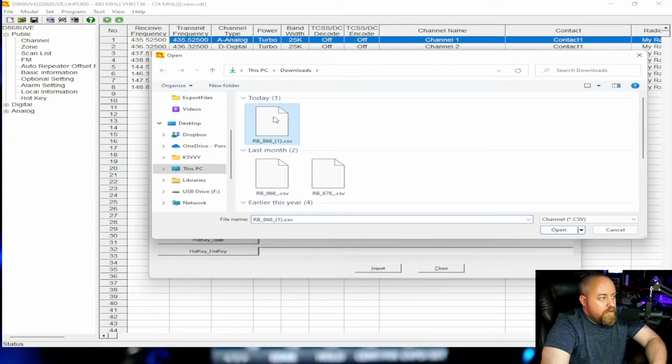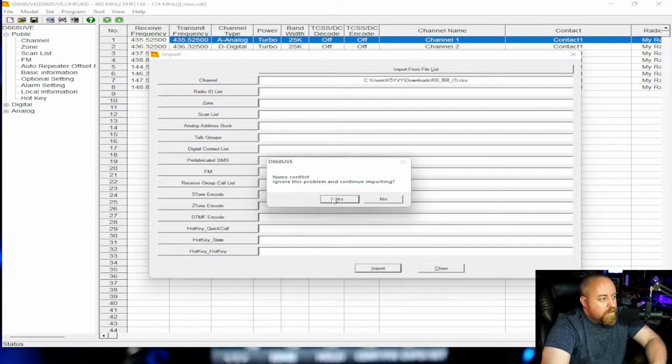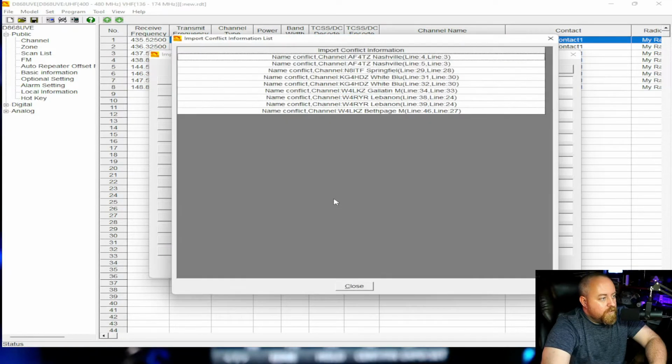Click channel, and then we have our file that we just downloaded today. This is where I tested it before. And click open. You'll see there's the directory location, and we're going to go down here and hit import. Name conflict. Ignore this problem and continue importing. Yes. Import complete. Show conflict information.